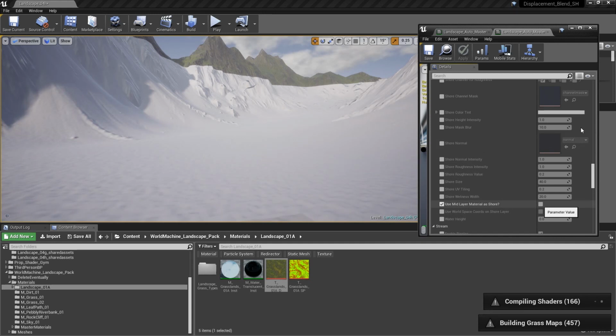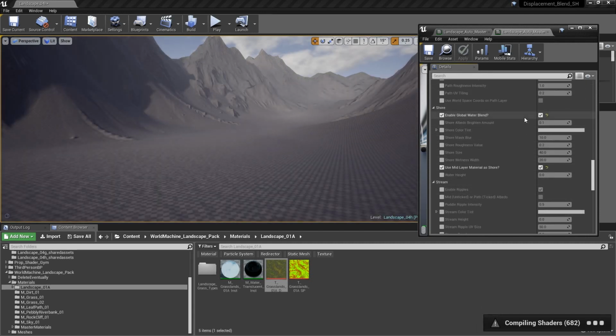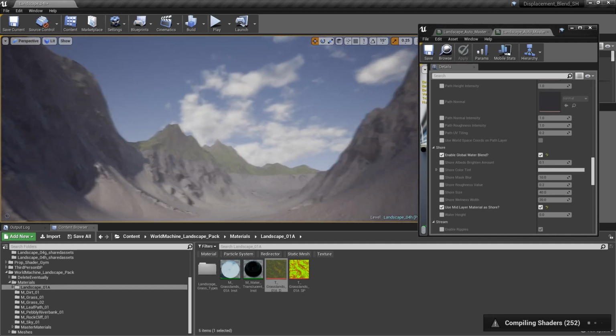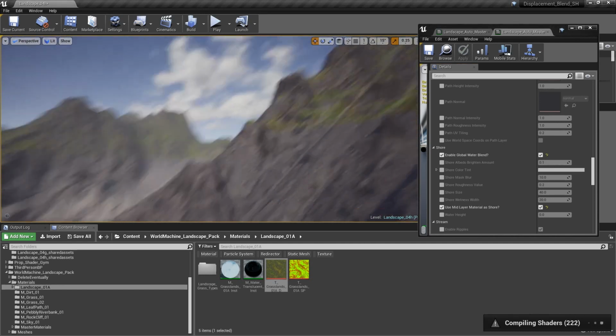As soon as I do that, all of these textures are going to disappear, right? Because I'm not using them anymore. So once the shaders recompile, you'll see that it's actually creating a dirt shore for me. You can see we're having issues with our shore right away.